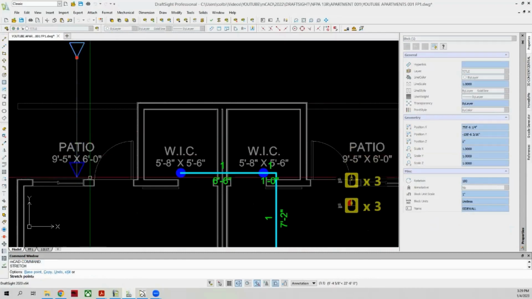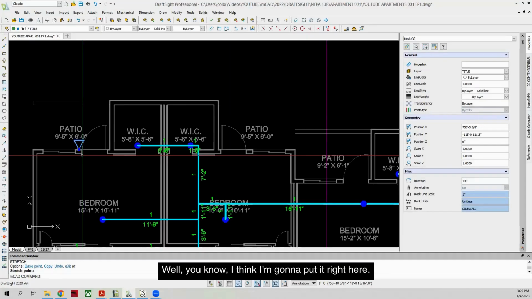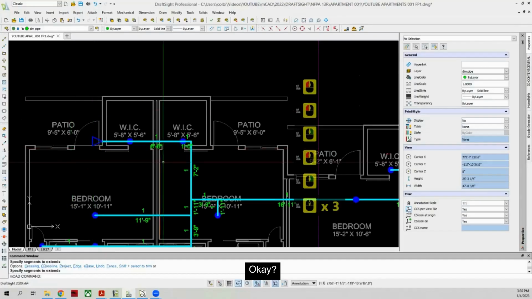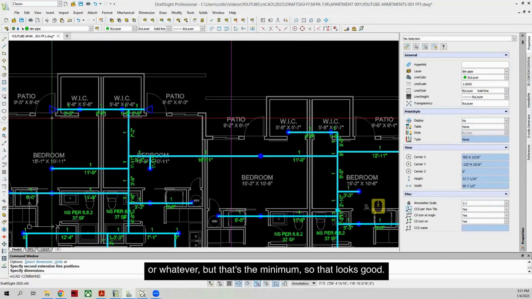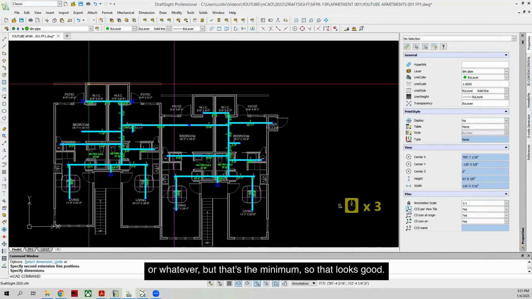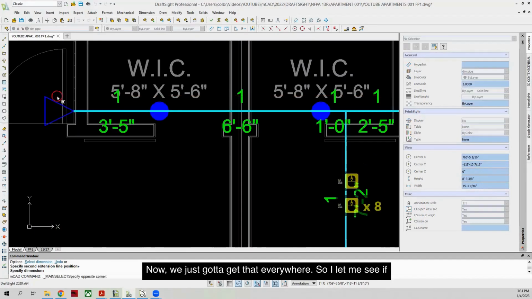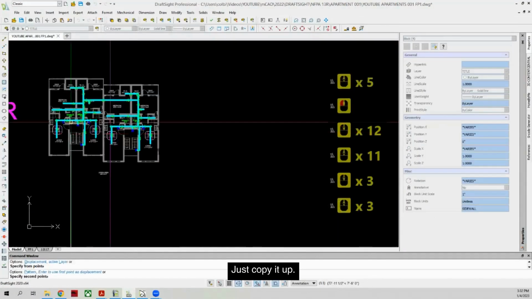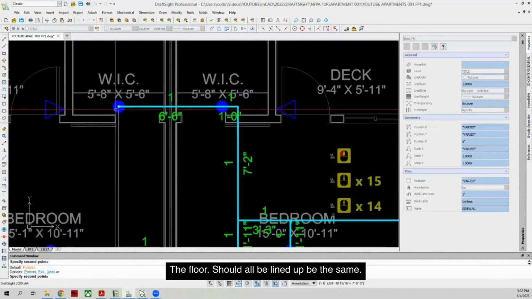And just put it there. Well, you know, I think I'm gonna put it right here. Okay. I might put it a couple more inches off the wall, the field, whatever. But that's the minimum. So that looks good. Now we just gotta get that everywhere. So let's see if I can do this. Just copy it off the floor. Should all be lined up, be the same.